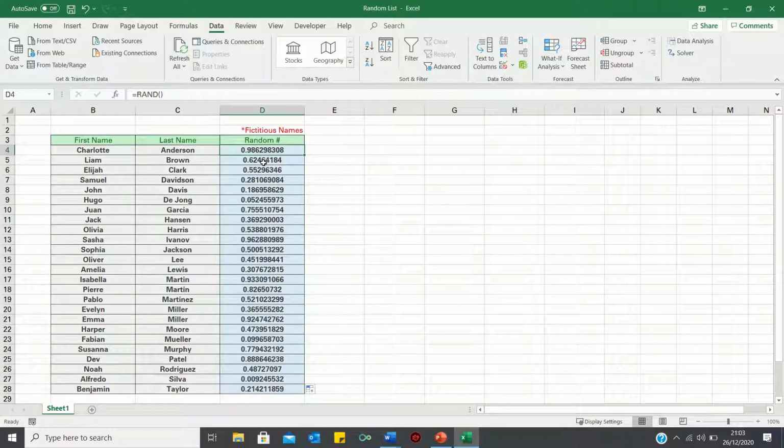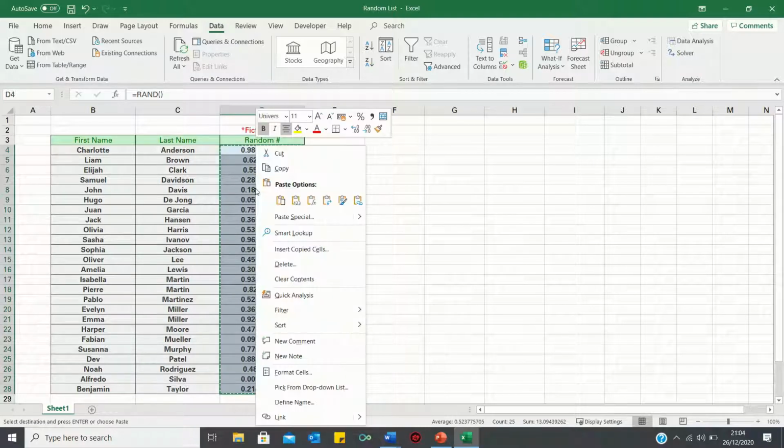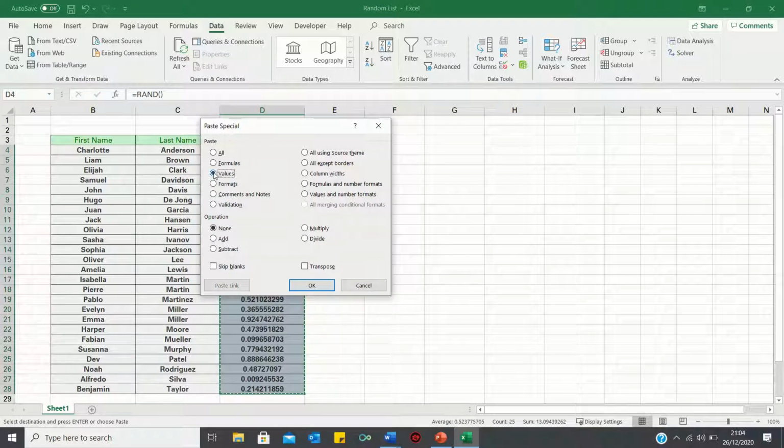However, you may have noticed that Charlotte's random number has now changed. This is because Excel recalculates the RAND function every time we edit other cells. To stop this from happening, we can copy all of the random numbers by clicking Ctrl C, and then right click the selection, select Paste Special, and then paste just the values.